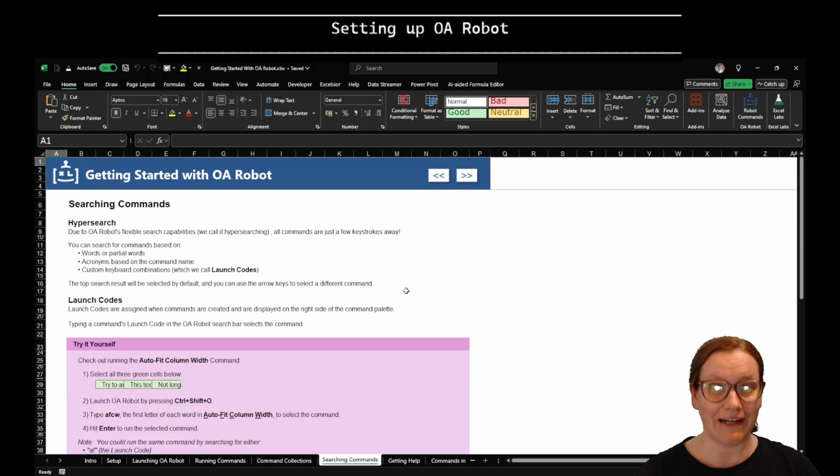Next, we're going to look at how we can search some commands. OA Robot includes a hyper search feature which has incredibly flexible search capabilities, meaning that you can find any commands with just a few keystrokes. You can search for your commands based on words or partial words. You can search for them based on acronyms, based on the command name, or you can actually set up a custom launch code to match your commands. Launch codes are assigned when the command is created by the designer of the command. So let's try a few out.